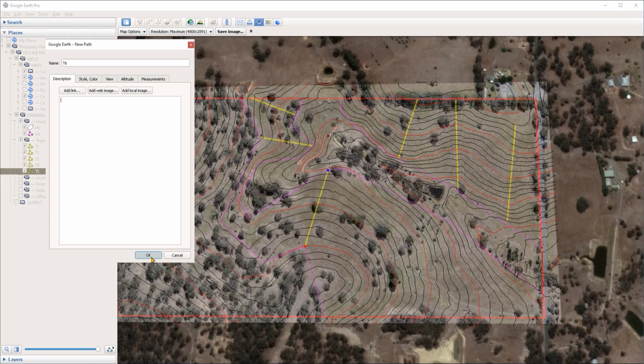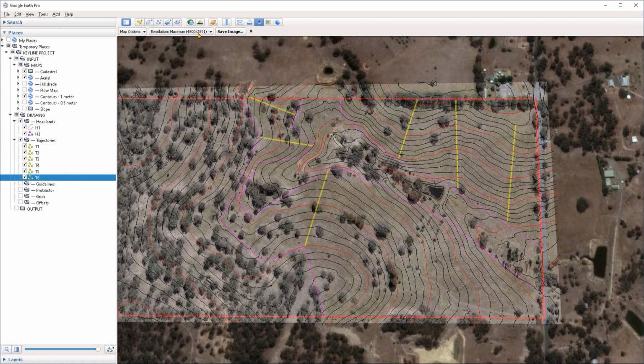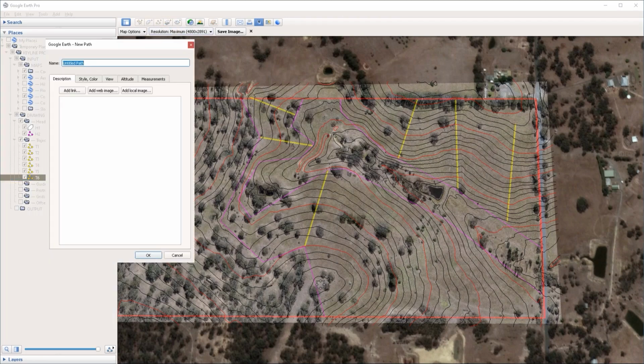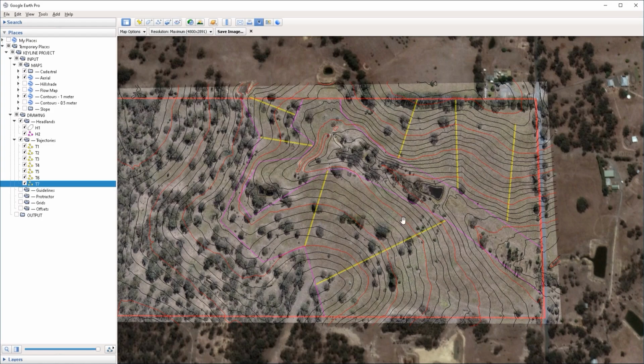So I'm going to press OK on this one, T6, and I'm going to create another one that is right here at the middle of this slope. So this is going to be T7. Now, none of these are set in stone. If we have to make changes, then this is going to become obvious when we start creating our offsets. For now, they are a good starting point, and this is all that matters at this point.